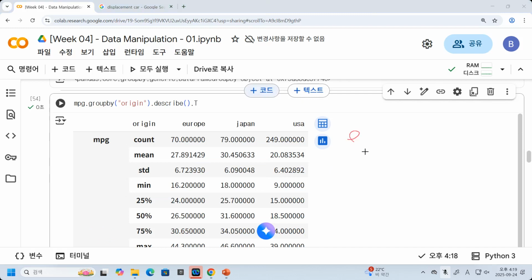Before we say that the efficiency is based on the high MPG. So the higher MPG means it's more efficient in fuel consumption. Then, okay, cars from Japan are more efficient than Europe and USA.